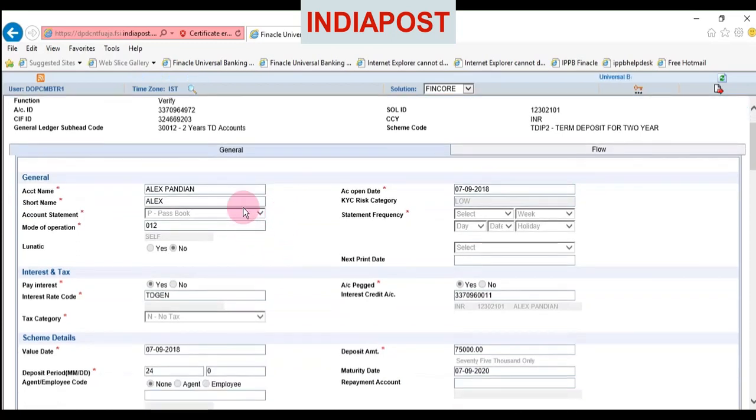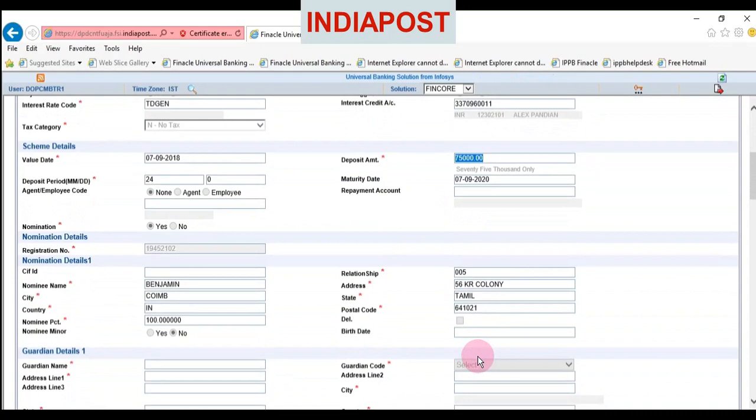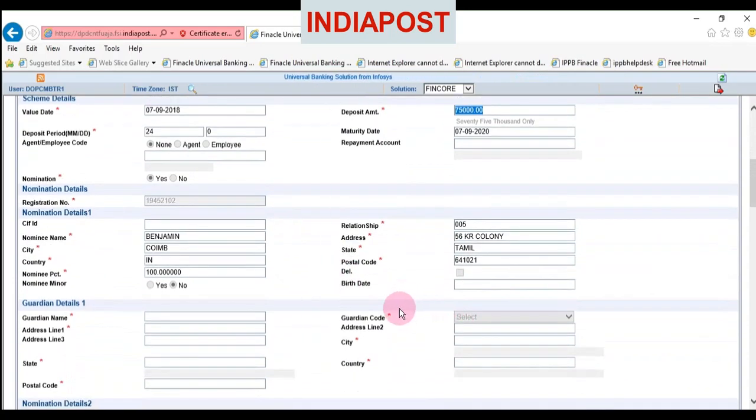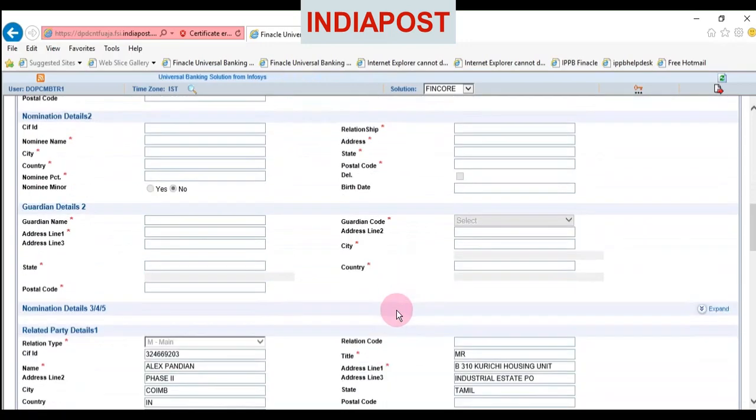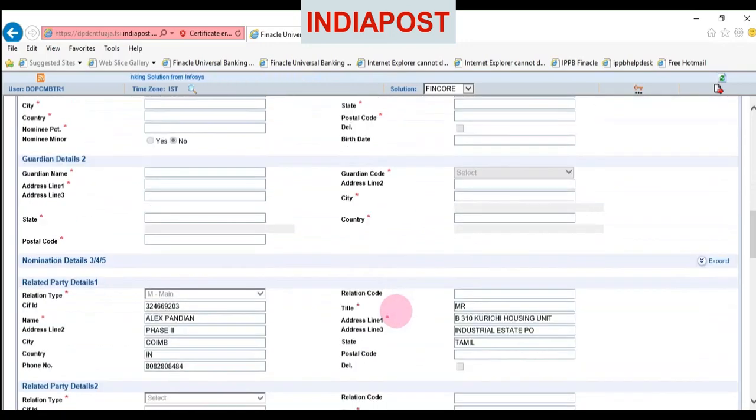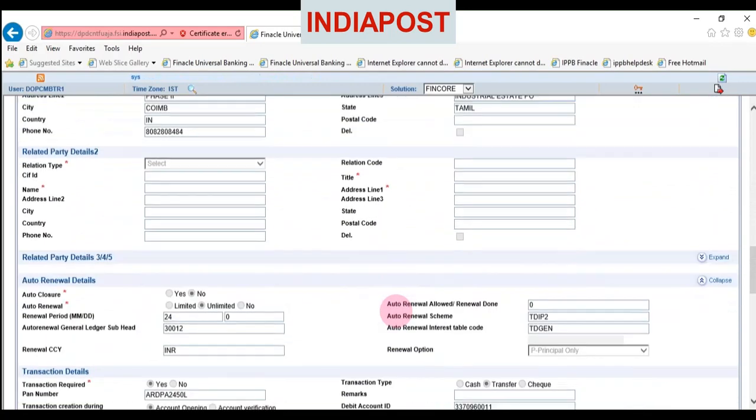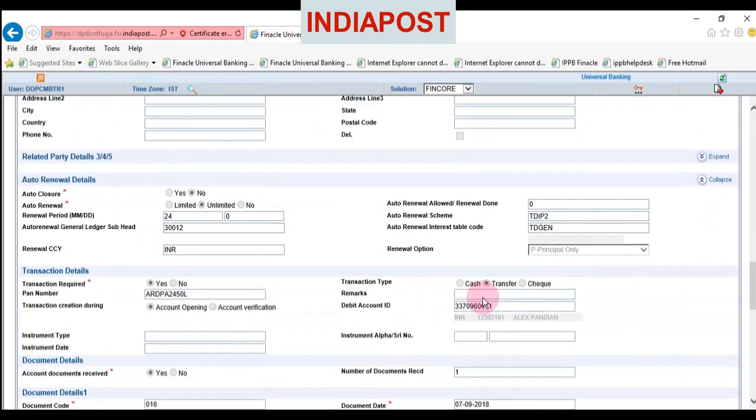Now, the supervisor has to check each and every field with the application available in his hand. He has to check the interest credit account, amount of deposit, name and address of the customer, and the mode of funding. That is very important, whether it is a cash deposit or fund transfer. So, this is a fund transfer from his SB account. Okay. So supervisor has to check whether PAN number is updated because 75,000 is being deposited.